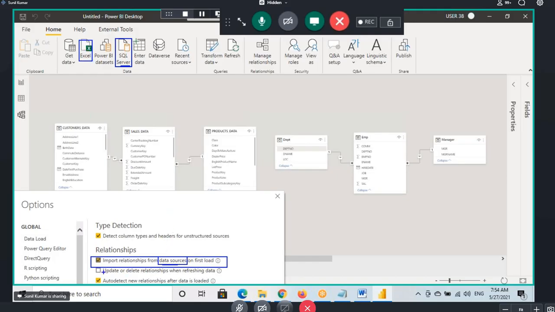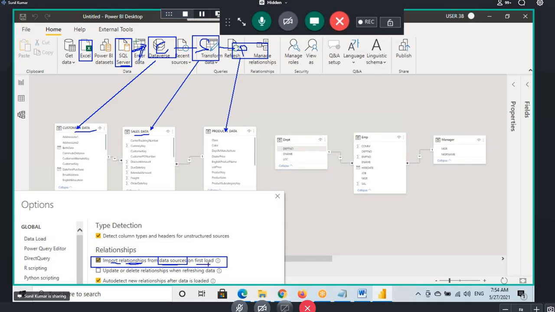What we are telling Power BI is, when you are bringing the tables, in SQL Server I have tables, like customer table, sales table, product table. SQL Server is a relational database, right? In a relational database, tables are stored with relationships. We're telling it that while you are bringing the customers, sales, or product table, not only bring the tables and data, even bring the relationships also. Bring the relationships on the first load, only the first time you bring the tables.